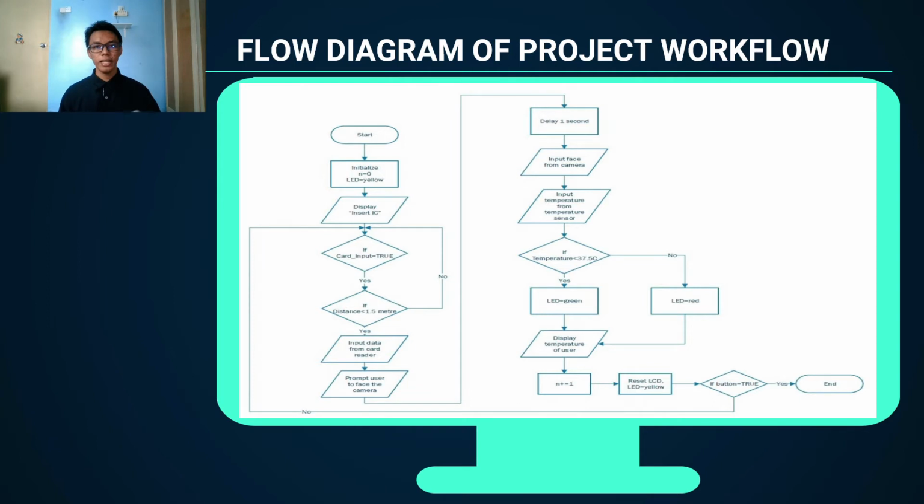When the LED shows the color, either red or green, the device will display the temperature of the user on the LCD. The value is taken directly from the contactless temperature sensor, so that the user will know what their temperature is, as detected by the temperature sensor.